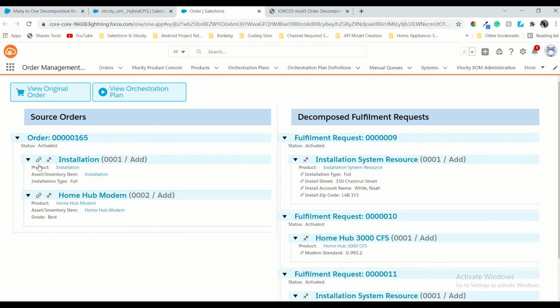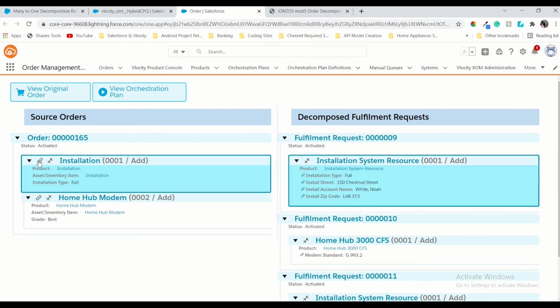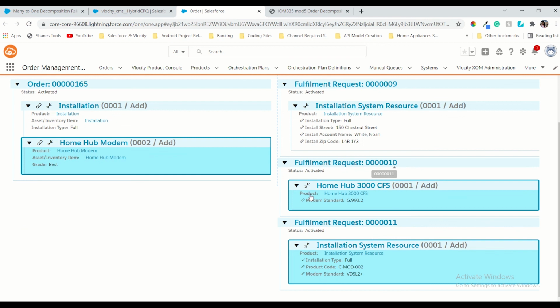Okay, now see the link is there. So the installation source order is decomposed. Which one is the installation system resource, and how the home hub modem is adding an installation system resource. So this one we added, and these two are from the previous exercises we did in this step, task 2. So that's why this one is coming.